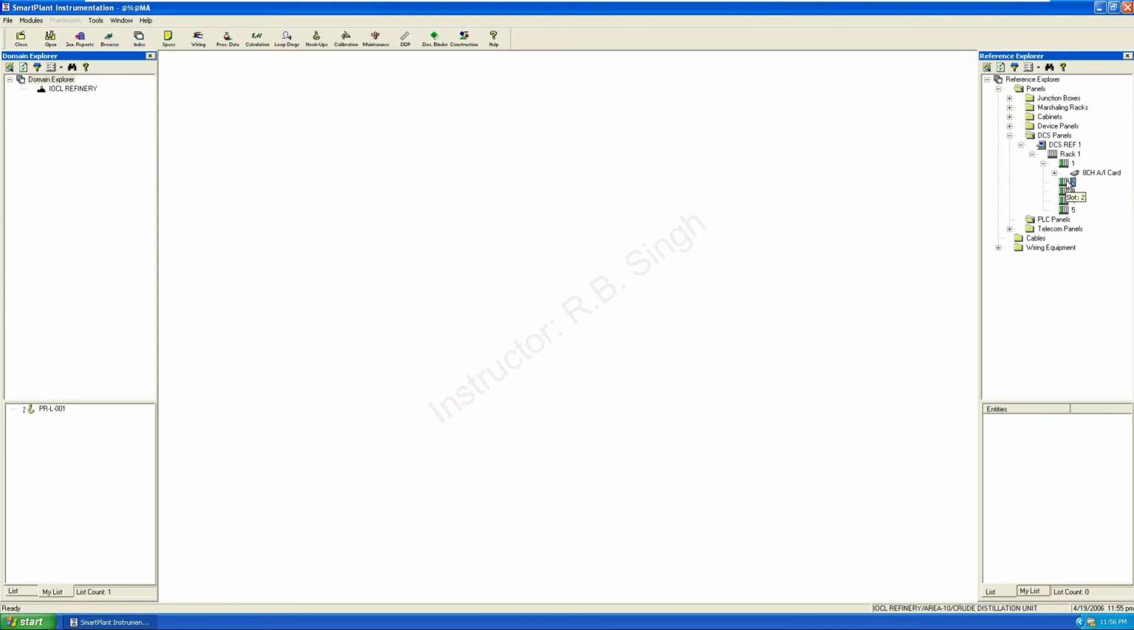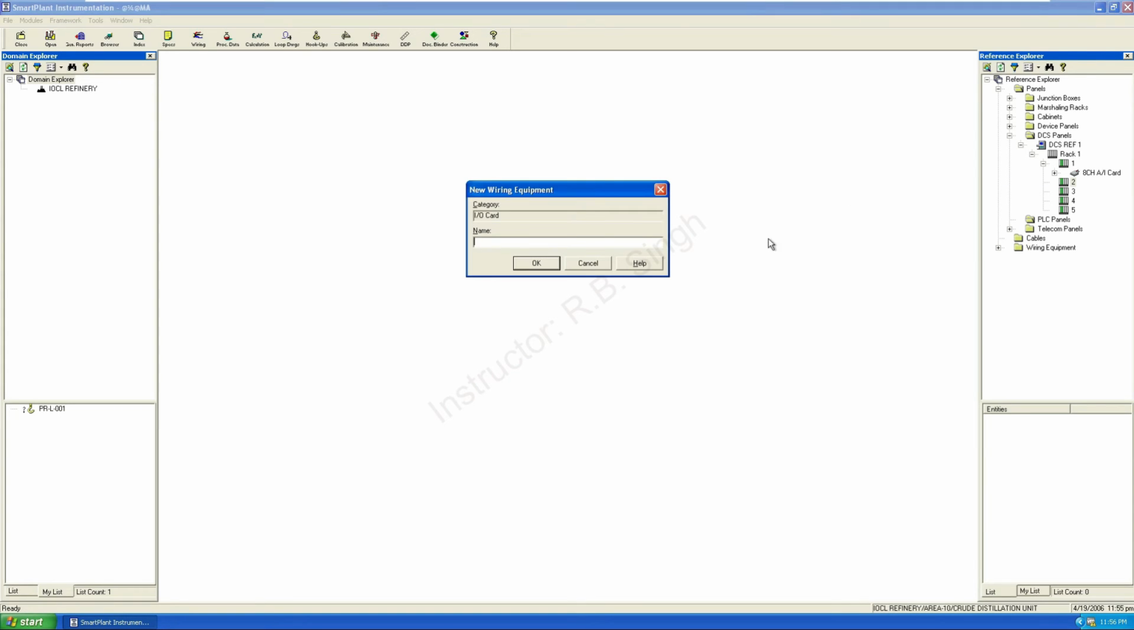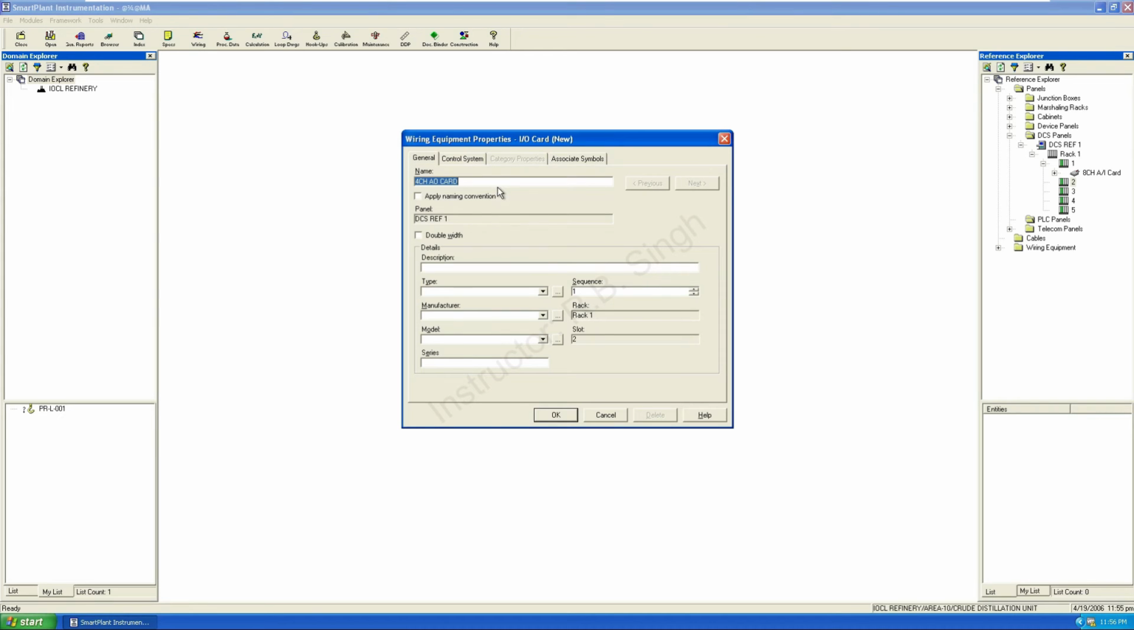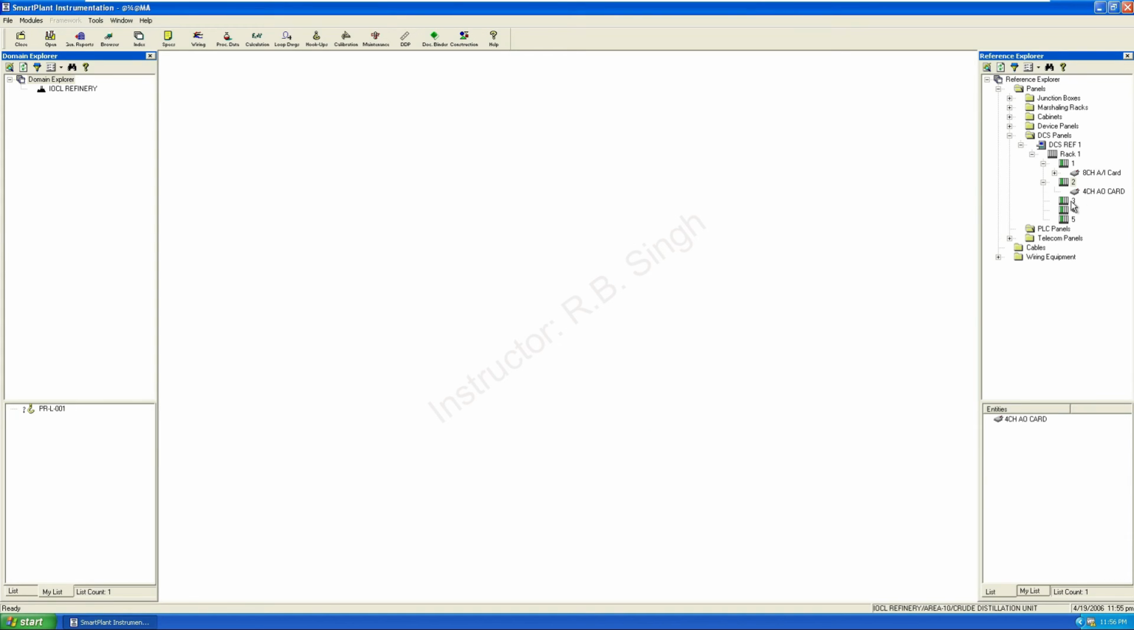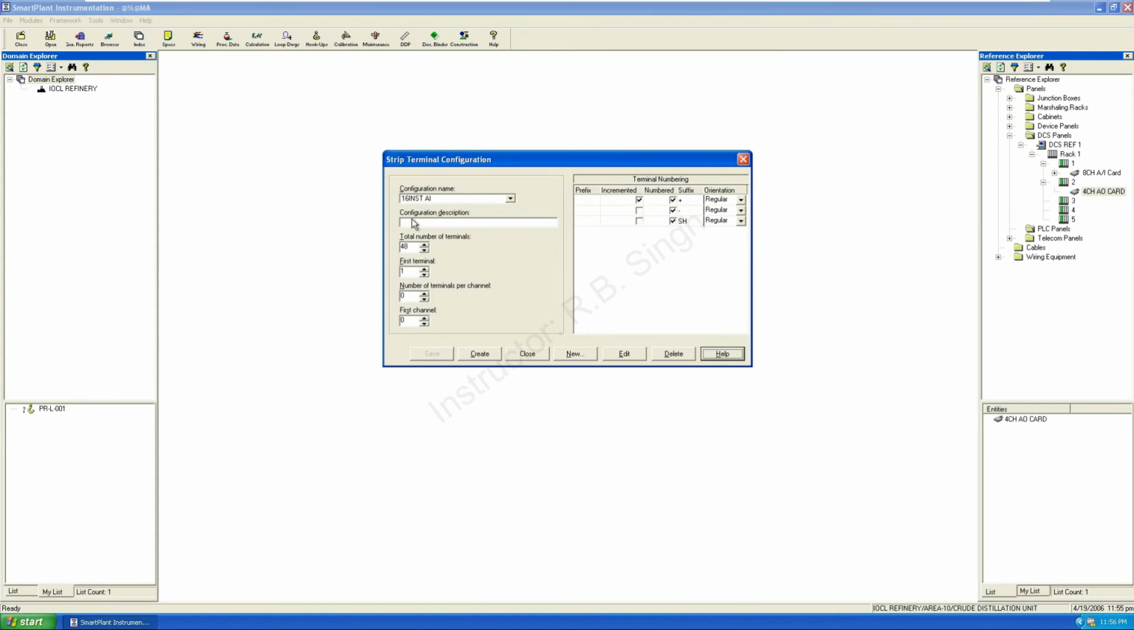Similarly, select slot 2, go to the new options, go to the IO card, and suppose you are considering a 4 channel AO card. It is asking for the type of IO card, so it is AO, click OK. So your 4 channel AO card is created. But again you need to provide the terminal strip within the IO card.